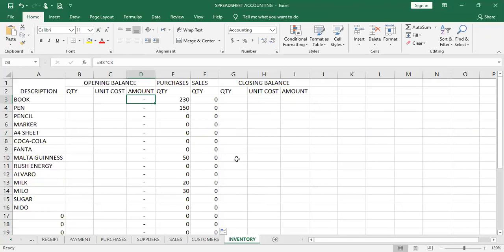We leave them as zero as they are. Now the next thing to do is to compute a closing balance. For the closing balance, we will need the closing balance for quantity, and then we need the currency value for the closing balance.